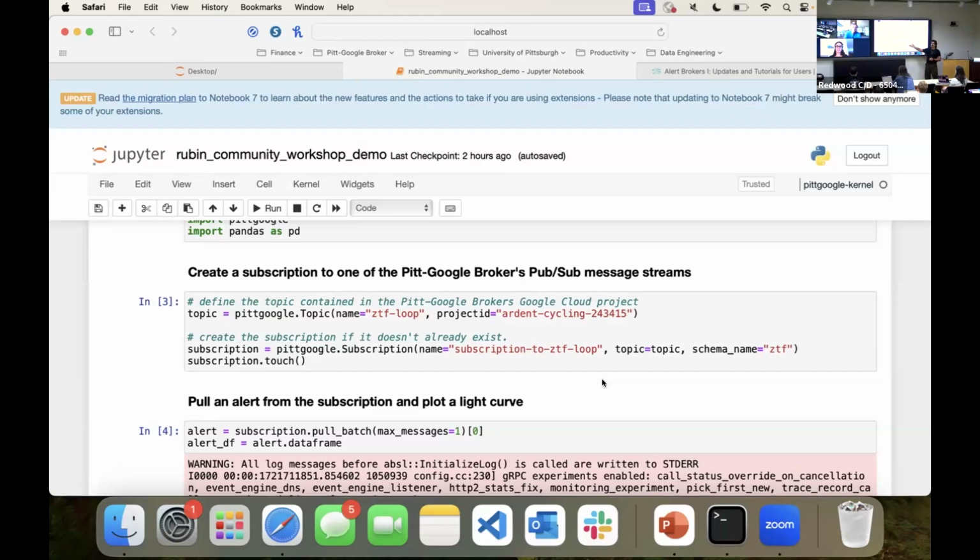I'll define a subscription that I'd like to create to that topic. I'll name it, specify the topic, and provide the name of the schema and create it using the touch method.